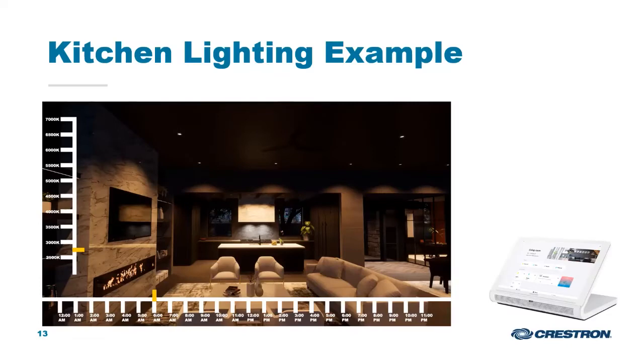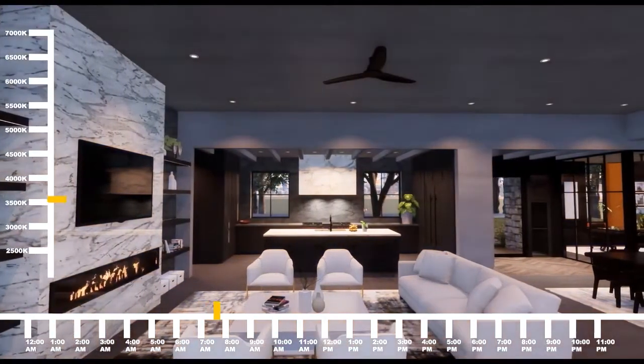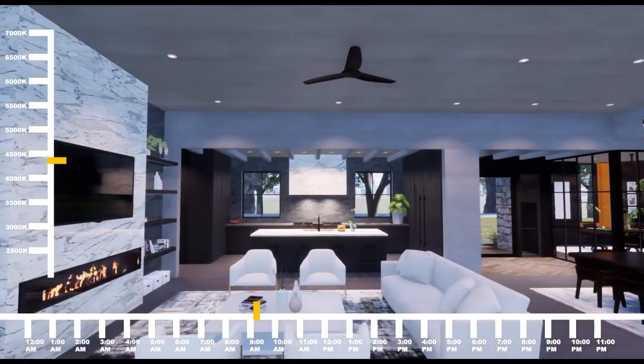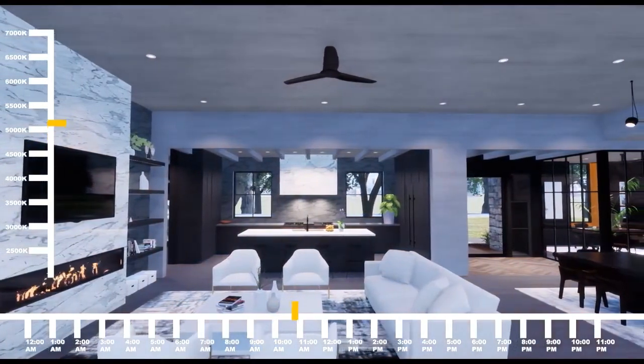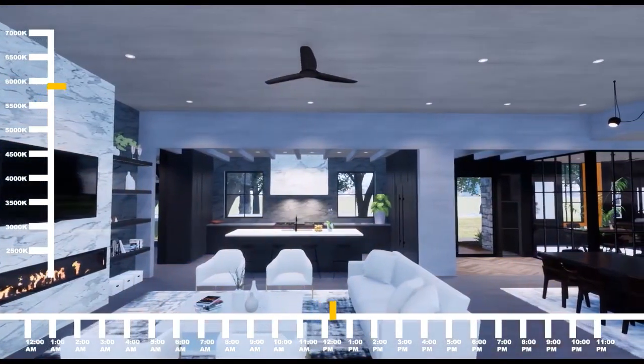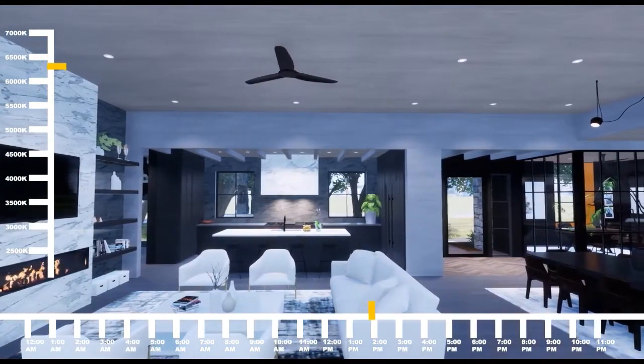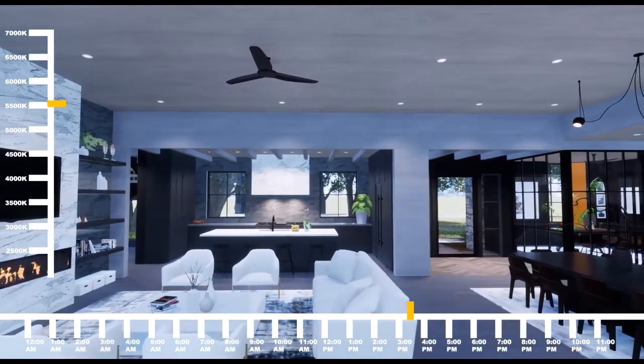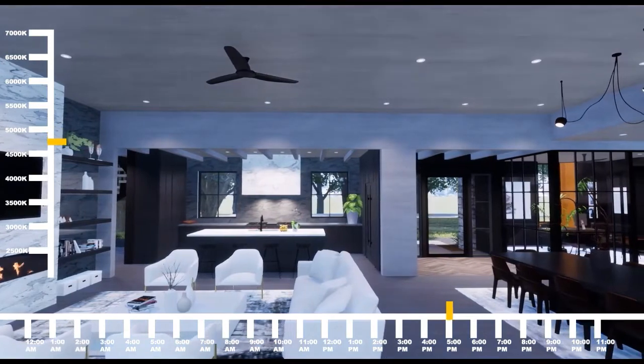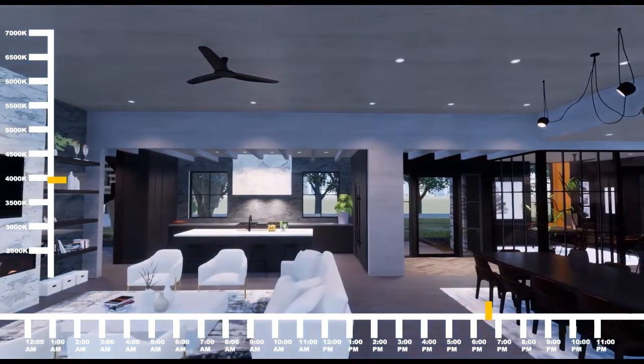In the kitchen, a similar impact of circadian lighting can be felt. Static tunable lighting scenes may be used to provide higher color temperatures while preparing food or cleaning, while a scene with lower color temperatures provides ambiance and enhanced aesthetics.